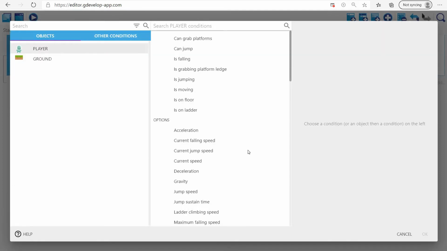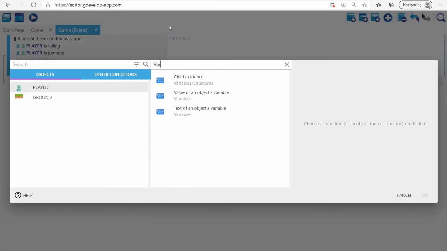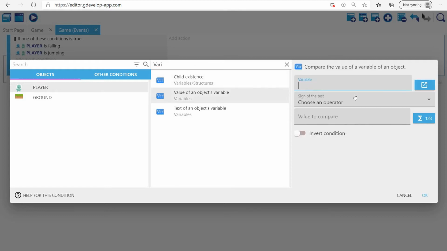Let's click on player, and then search for variables, and it will recommend a couple of options. In our case we want the value of object variable. As soon as you select it, on the left you will be prompted with the option to select a variable, an operation and a value. But since we don't have any variable we are not able to do anything. So click the button with the arrow pointing up, which will take you to the interface to create new variables.